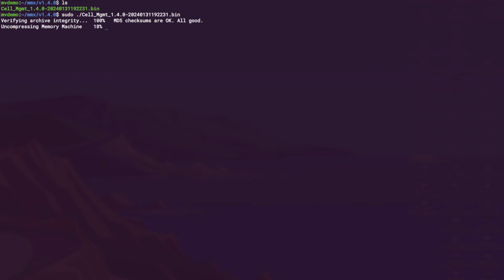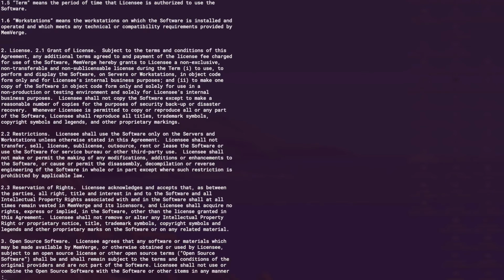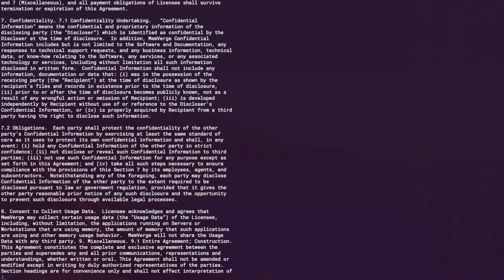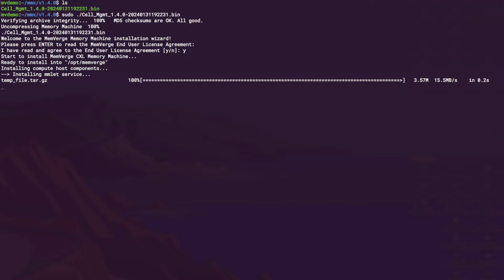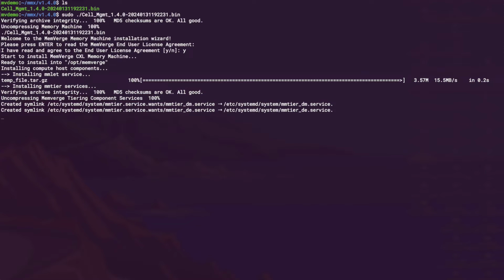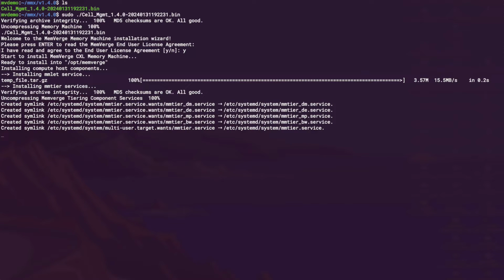So installing Memory Machine is very straightforward. After you've downloaded the binary, you can just go ahead and install it with sudo. Then it'll ask you to read and agree to the end user agreement. So we can go ahead and do that. Press Q. And then once you've read it and understood it, you can press Y to confirm and the installation process will go ahead. So this takes a couple of minutes. So I'll go ahead and fast forward and come back when it's done.